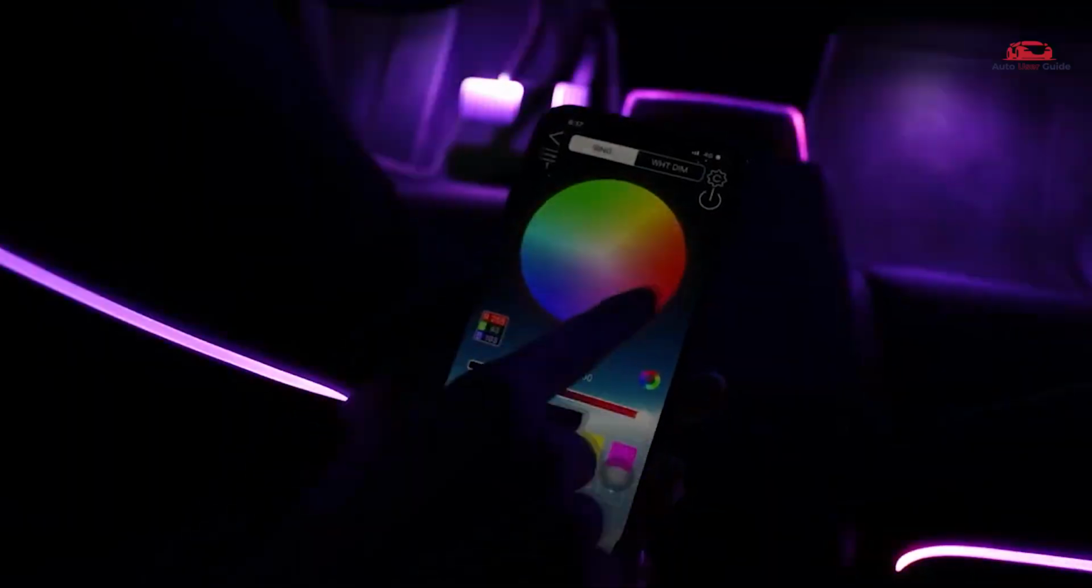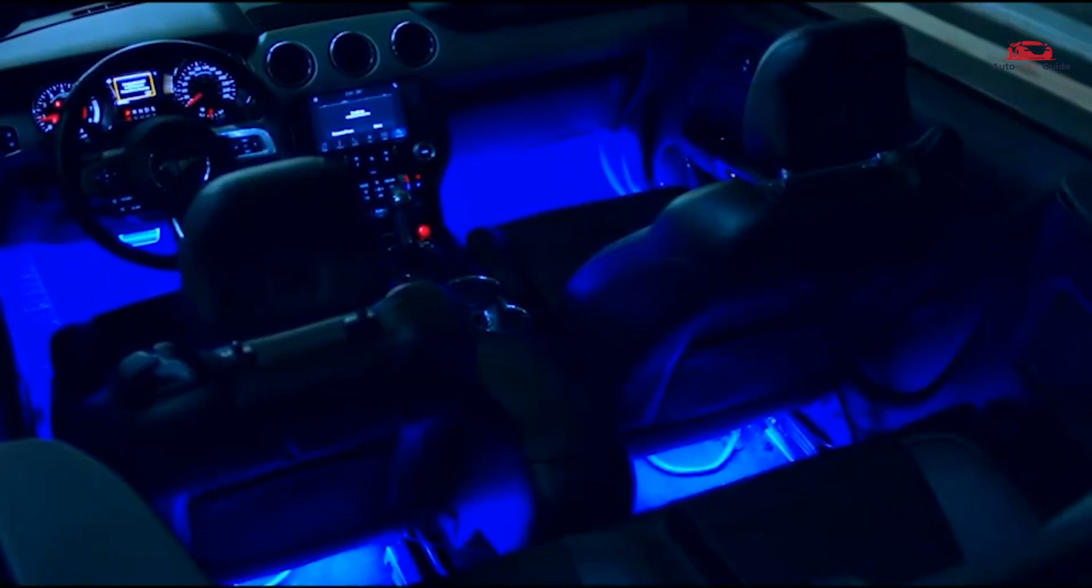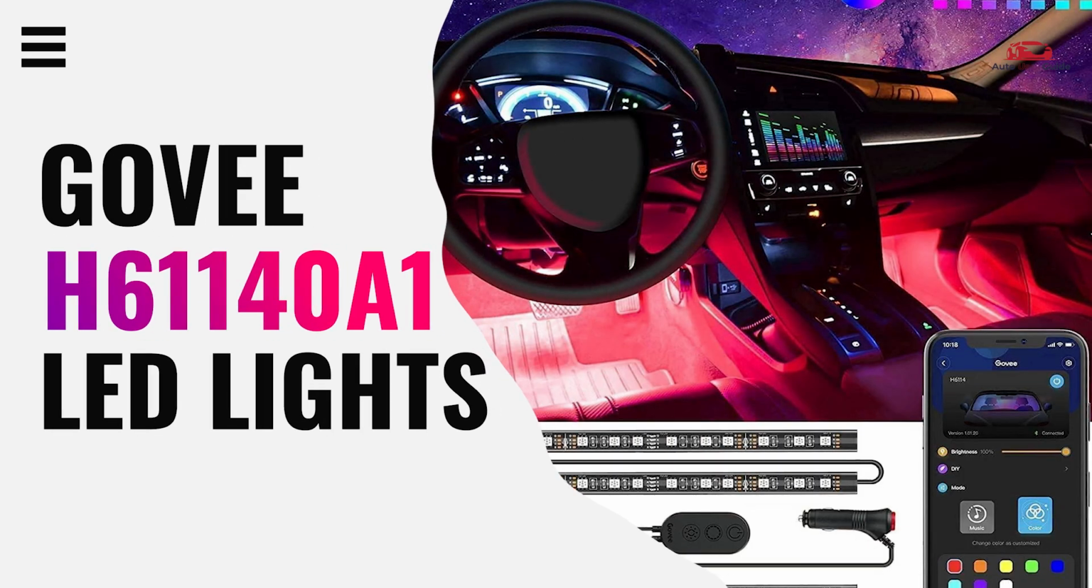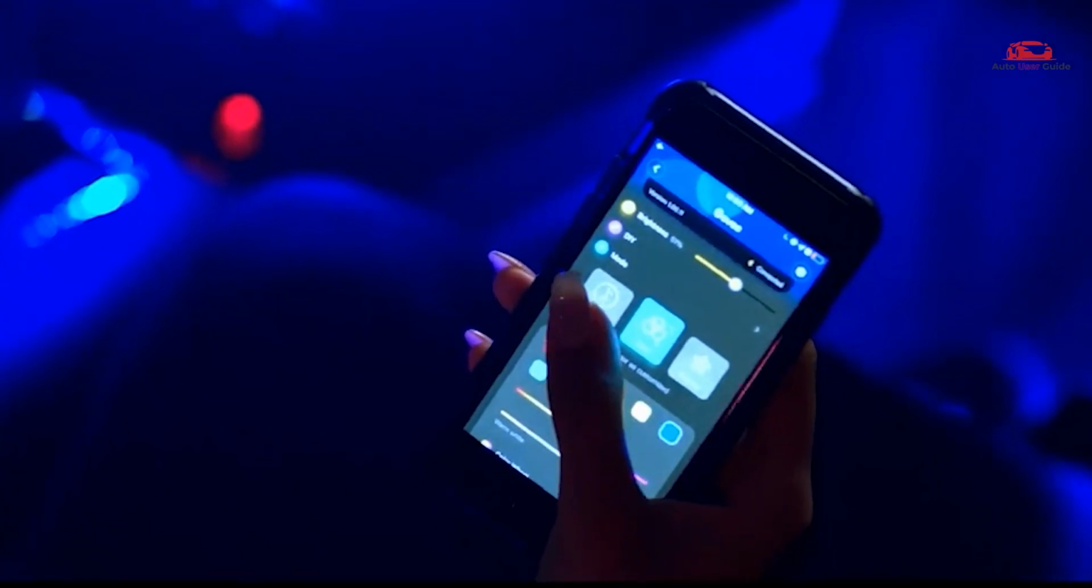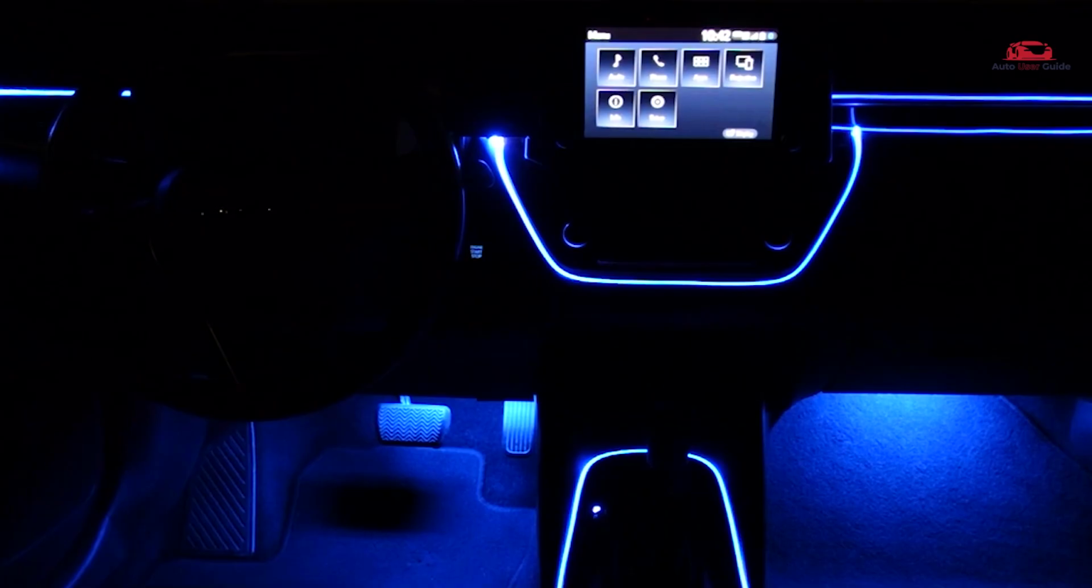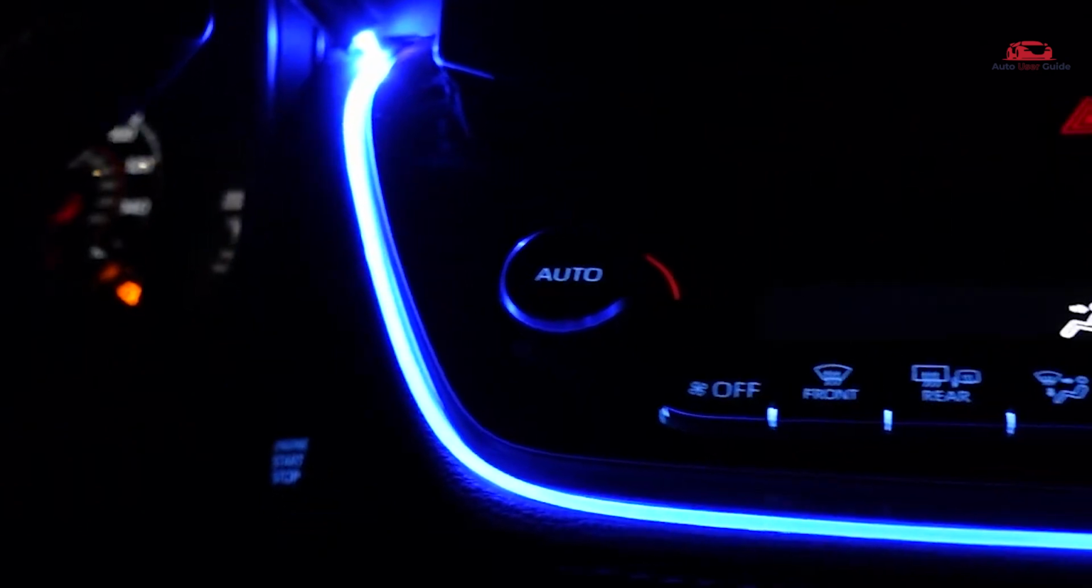Looking to add some vibrant personality to your car's interior? Want lights that sync with your favorite tunes or match your mood? Curious how the Govee H61140A1 car LED lights with app control can transform your driving experience? Stick around, we're diving into all the colorful details.